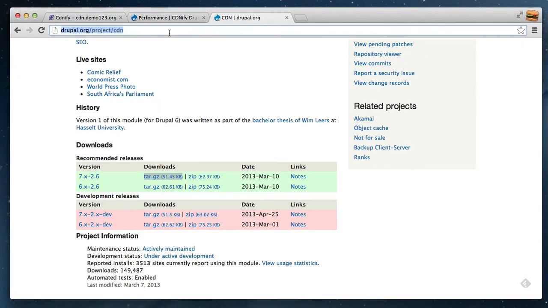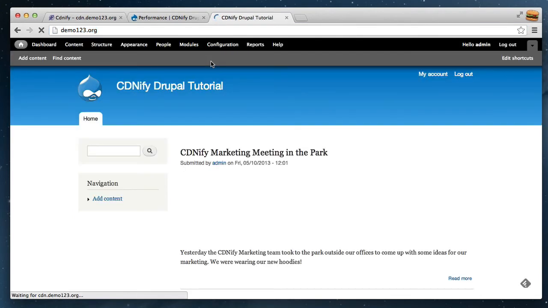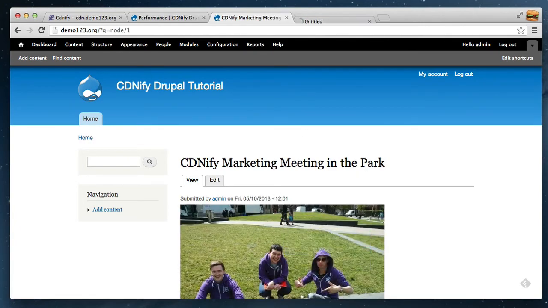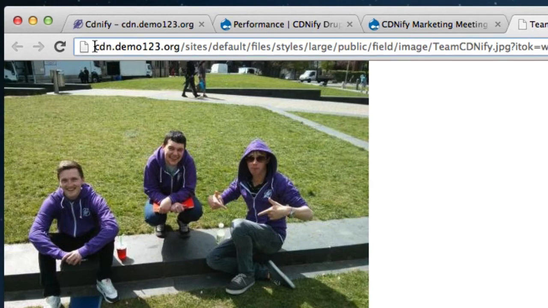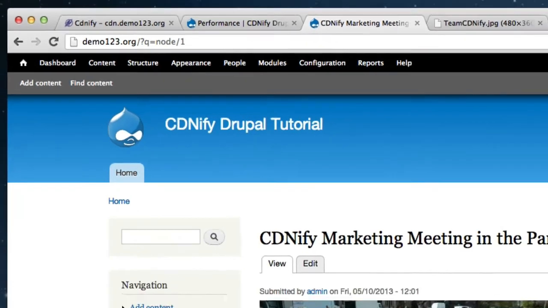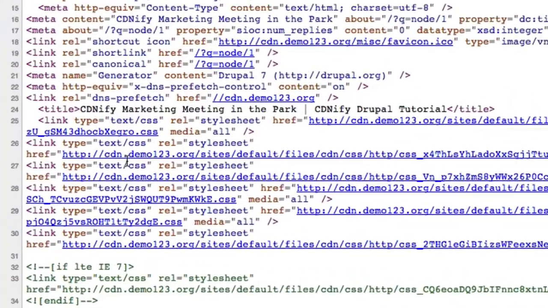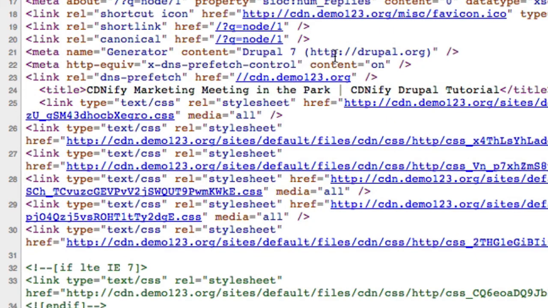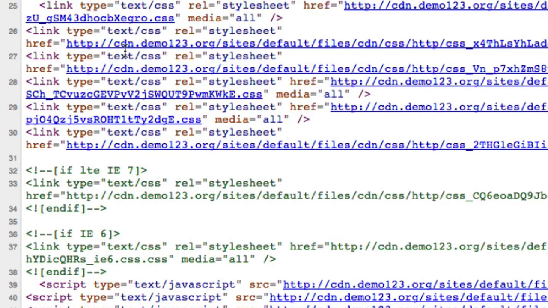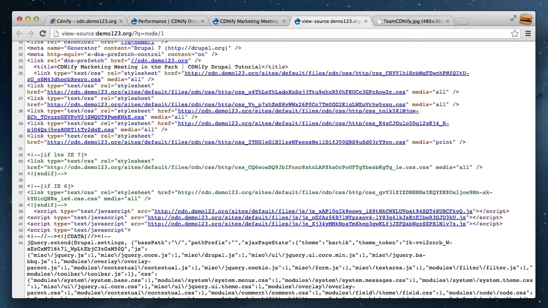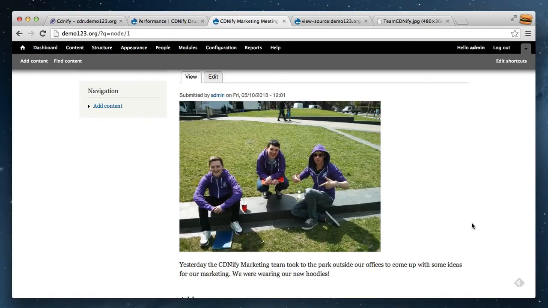If we now go back onto our main website, back at demo123.org, and if we have a look at our image, and if we actually open this image in a new tab, you'll see the URL it's now loaded from is cdn.demo123.org. So this image is now being served up from our CDN. Furthermore, if we have a look at our source code for our website and look at things like our favicon and various CSS files or JavaScript files, you'll see they are all now loaded from the cdn.demo123.org domain name, which means they're going to be pulled off the CDN rather than being pulled from our standard web server. And that is how to update your website very, very simply using the CDN module for Drupal.